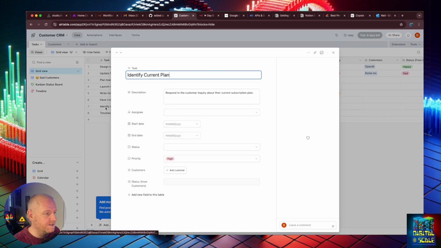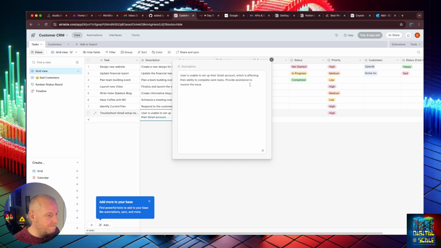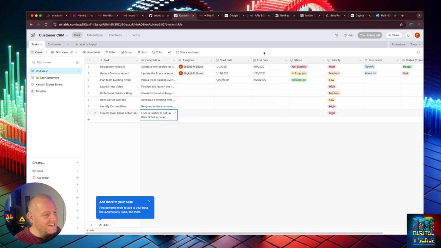It was to identify their current plan. So respond to the customer query about their specific plan, the user, which is affecting their ability to provide assistance to resolve the issue. So this is one of those things that you can get into. For instance, when we use this for our own chatbots, for our own support, we usually have it interview the person. They're not usually filling out a form anymore. So this is just a way that you can now take in your emails and have it create tasks that I could then assign and delegate to either part of my team or other sidekicks to handle.